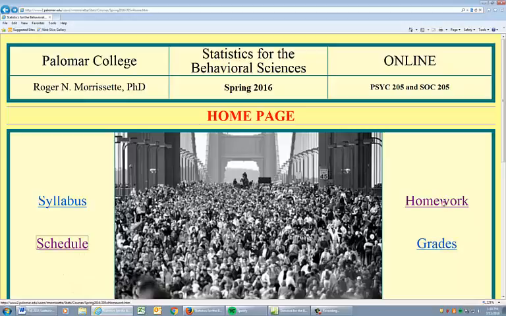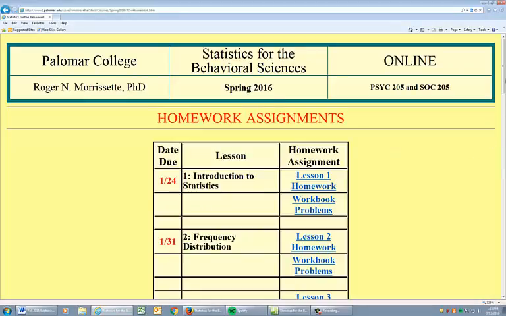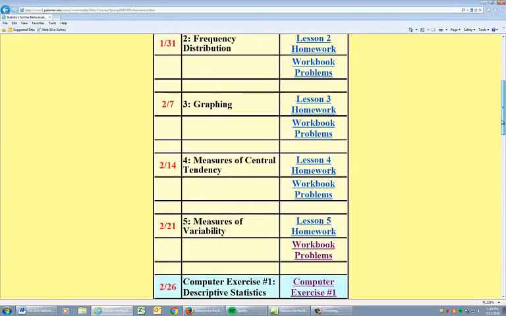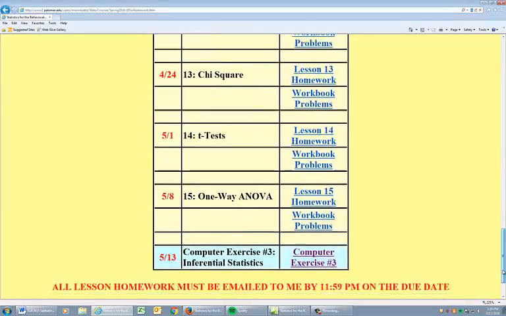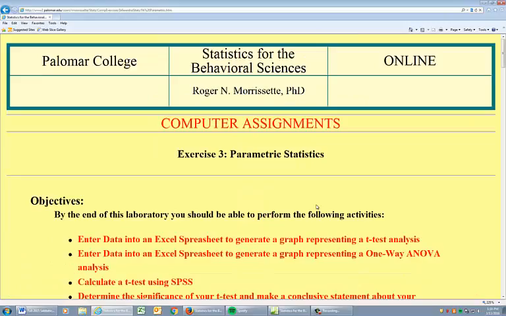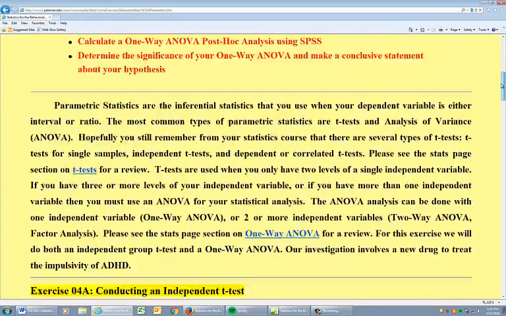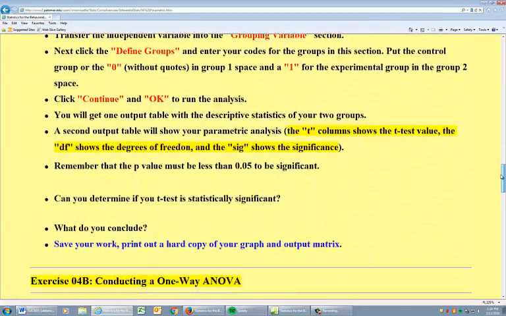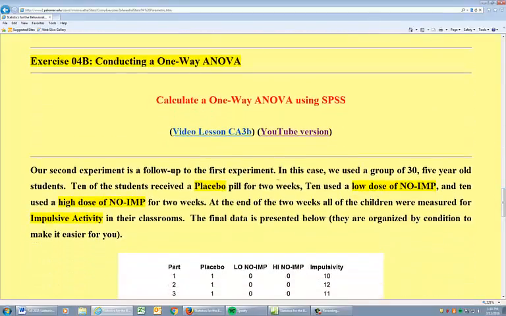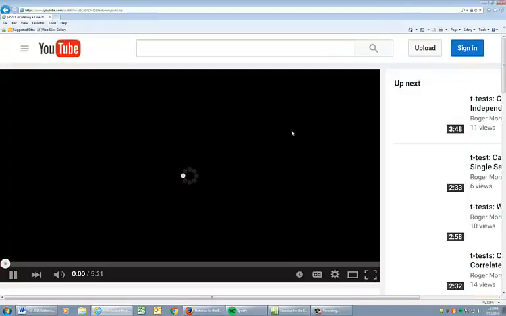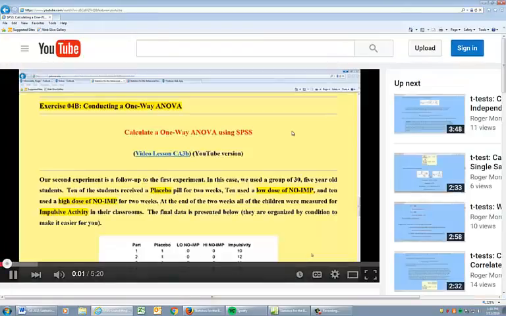Let's go there. These computer exercises are in the homework link. And if we go to, let's do the last one, computer exercise 3. And let's go to the lesson on one-way ANOVA right here. And let's look at this YouTube version right here. So in these lessons, we're teaching the students: now let's calculate a one-way ANOVA in SPSS.